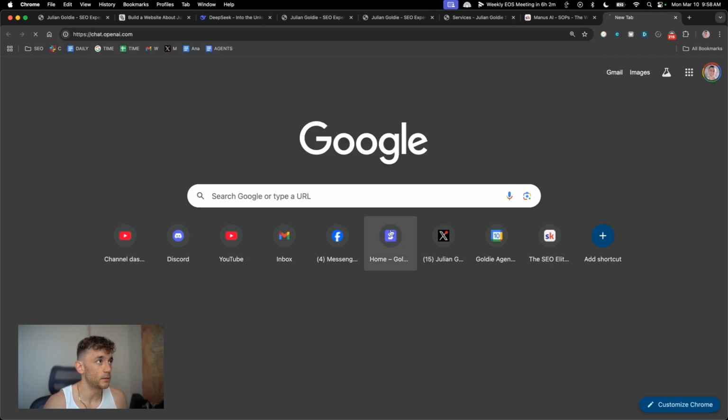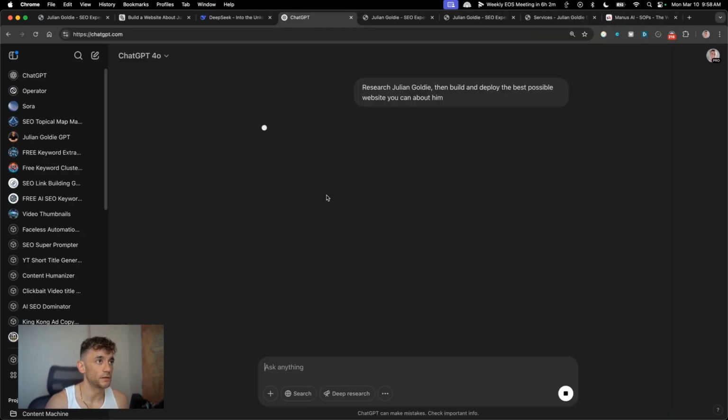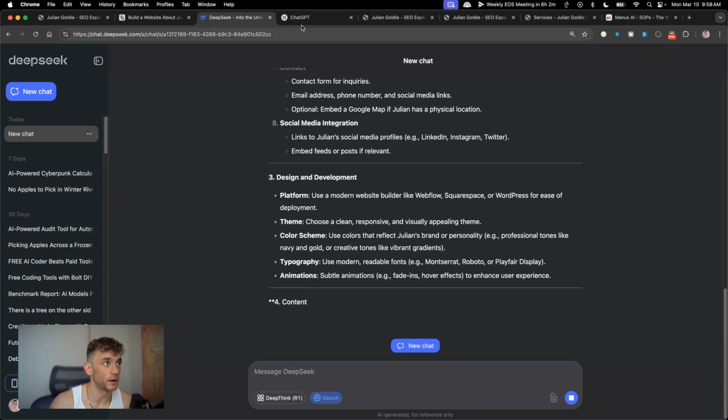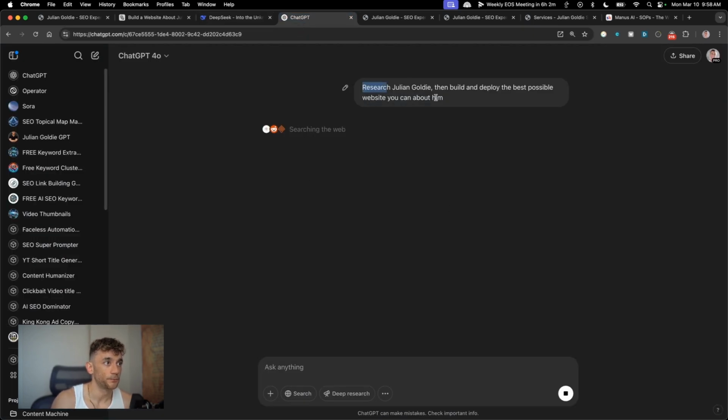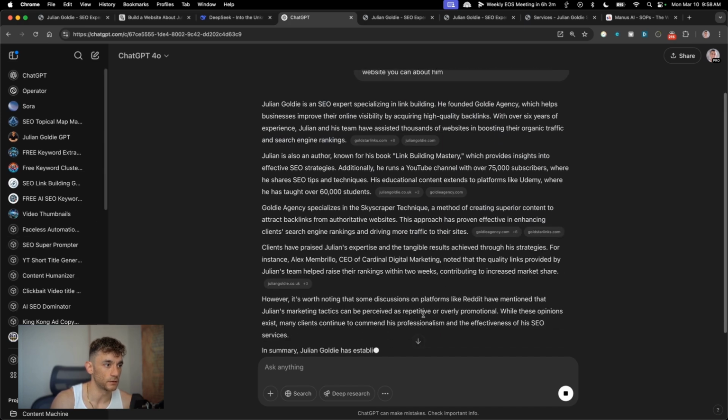We can also try the same thing on ChatGPT and see how it compares. Bear in mind, ChatGPT is a $1 billion company at this point, right? And one of the leaders in the world. But it's probably not going to be able to deploy the website. It can do the research fairly quickly, but we'll see what we get back in a second.